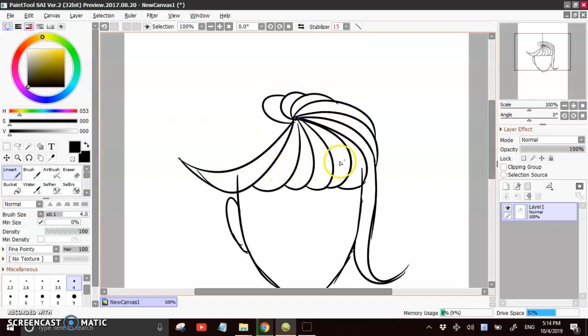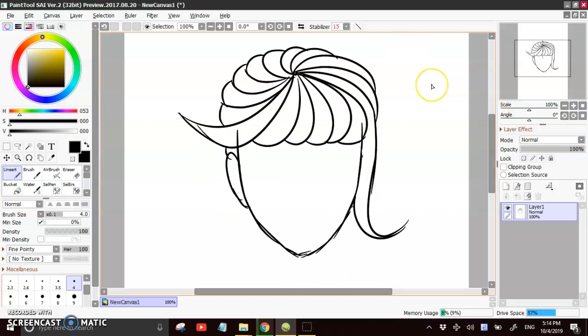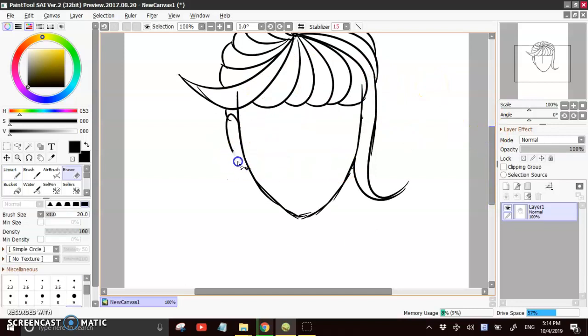1, 2, 3, 4, 5, 6, 7, 8, 9, 10, 11, 12. Okay, 13. So far, so good. 14. It's hard to draw. 15. 16. 17. Good enough. So I would say about 16 to 19 strands of hair in total. I think her ears are too big. Yep, that's how you draw Cherry's hair.